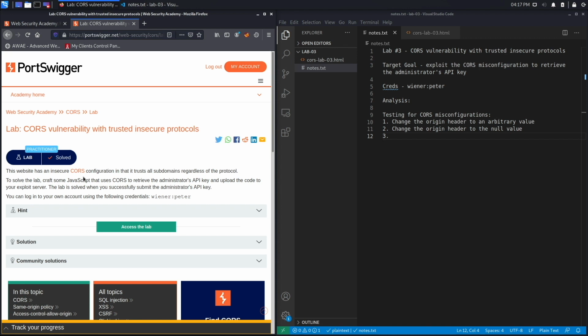To solve the lab, craft some JavaScript that uses CORS to retrieve the administrator's API key and upload the code to your exploit server. The lab is solved when you successfully submit the administrator's API key. So the target goal is the same as the previous two labs, and that's to exploit the CORS misconfiguration to retrieve the administrator's API key. You can log into your own account using the following credentials, and we've got the credentials right over here.